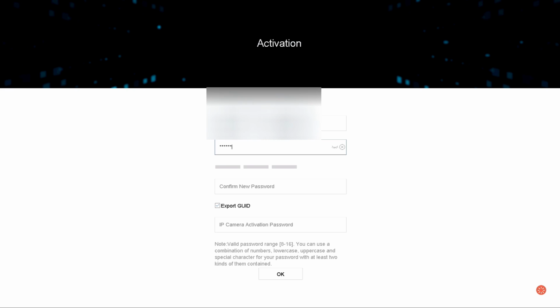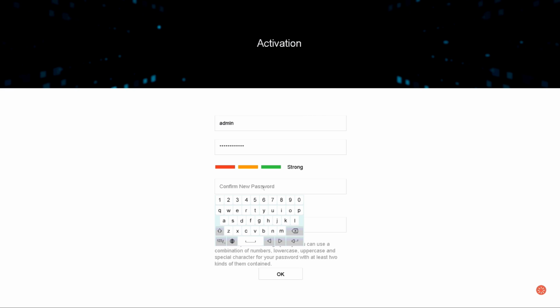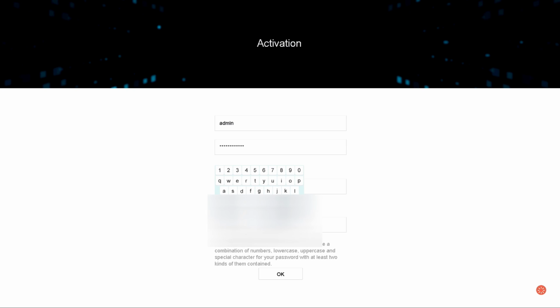Before we do anything, we need to activate the device for first time use. This is a security feature ensuring you have your own unique password and you're not using the default one, making your system vulnerable. I'll enter my password and confirm it here. Set your password for all cameras which will be activated on the NVR. This will be the password assigned to each camera.